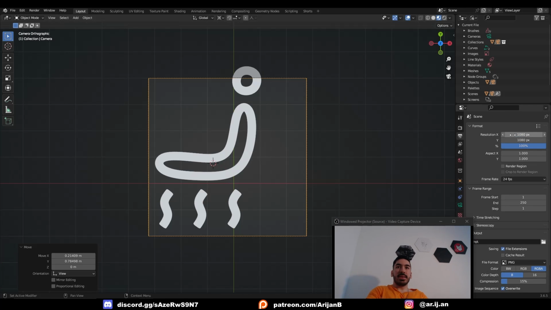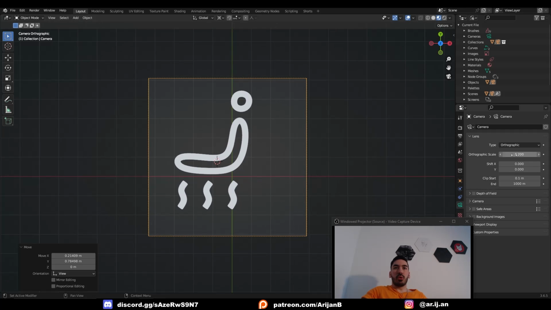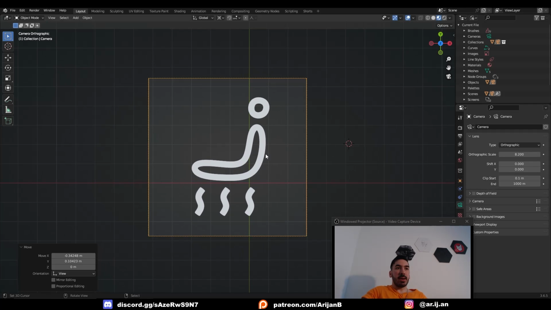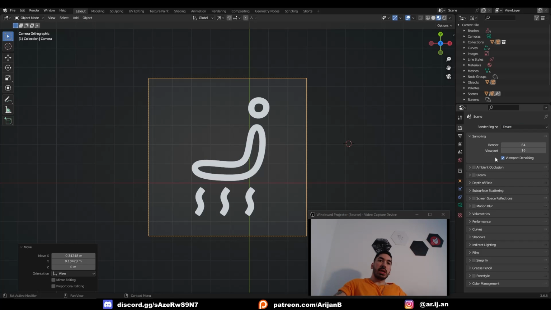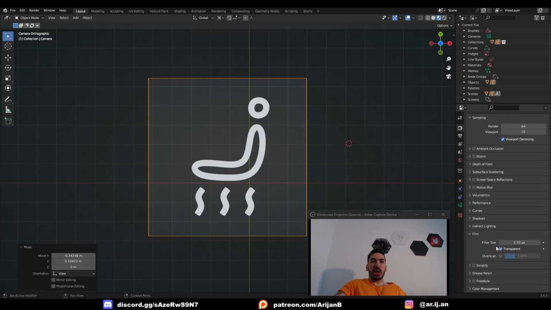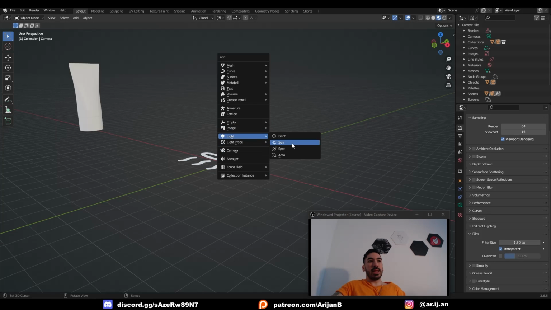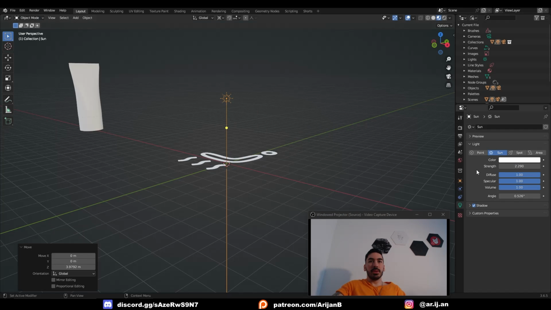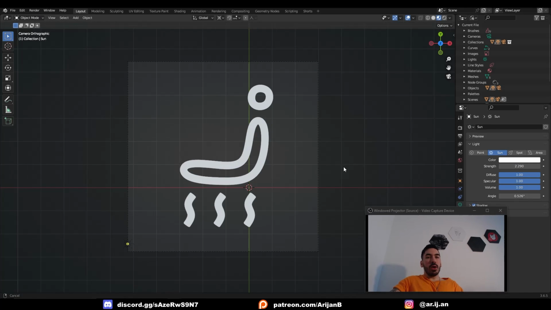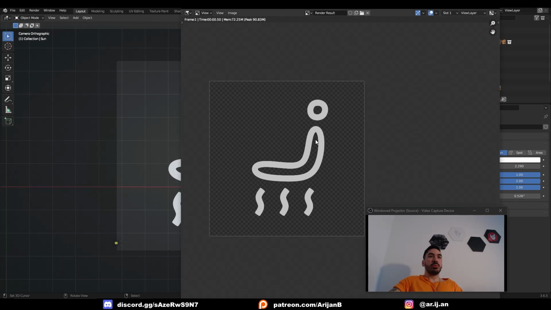We can render that at 1080 by 1080, and now adjust the orthographic scale until you can fit this into your camera. Now in the render properties, you can use Eevee, go down to Film, and check transparent. Now you're going to render with a transparent background. You're probably going to need some kind of light, so just add a simple sunlight, crank it up a little bit, and place it anywhere in the scene. Now if you hit F12, you're going to get your beautiful icon right here.